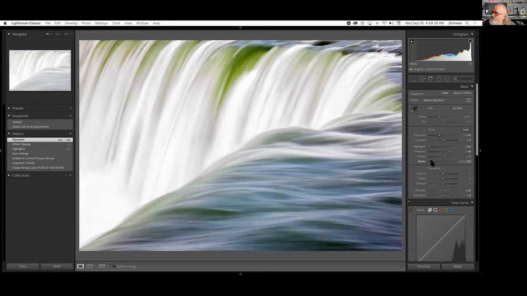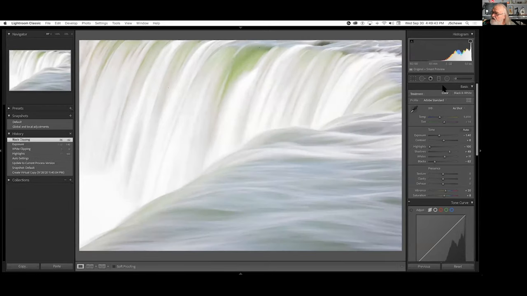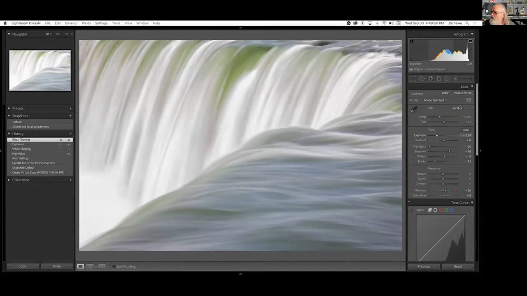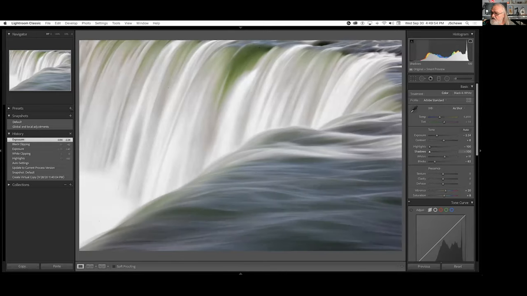But you can see what I'm doing here is pulling the... and in fact, I can do it right on the histogram. I'm redistributing the tonality, and now I've gotten stuff too dark, so now I have to go back in and lighten it. You might think, well, geez, you're increasing the contrast? Yes.